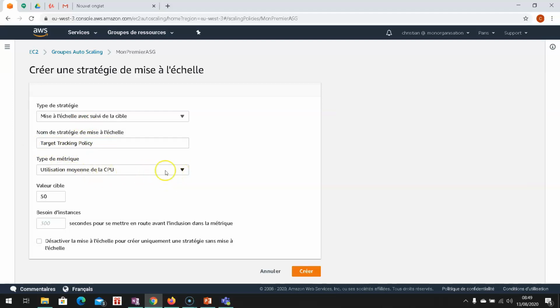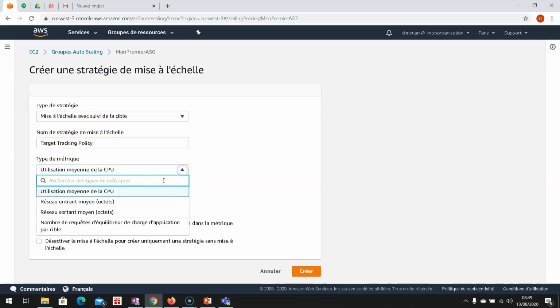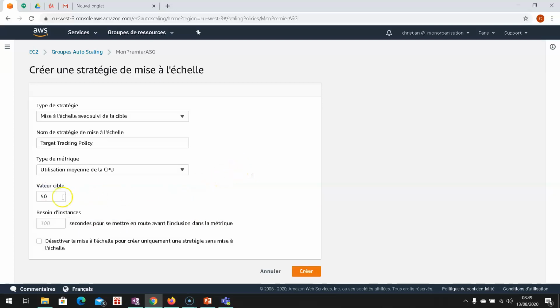We are going to look at our average CPU usage. We'll choose other factors, the average number of incoming and outgoing visits. Let's stay with the CPU and say that our target value is 30%. For stability, we'll override the value of 300 seconds. We'll put 10 seconds for a faster startup.